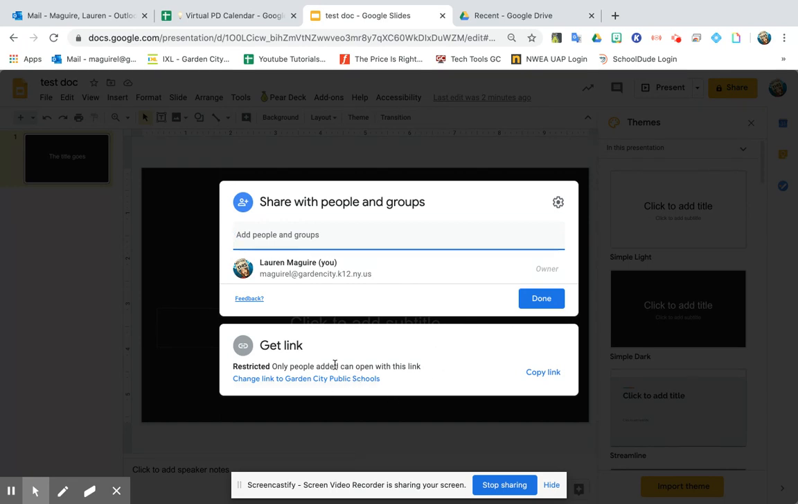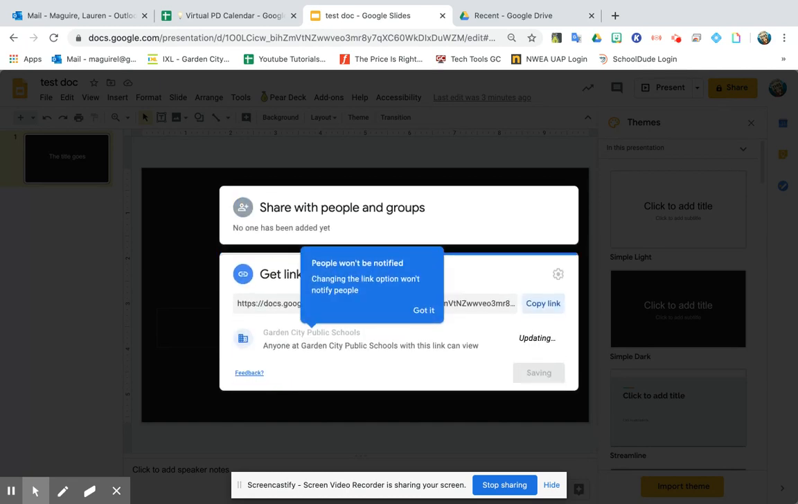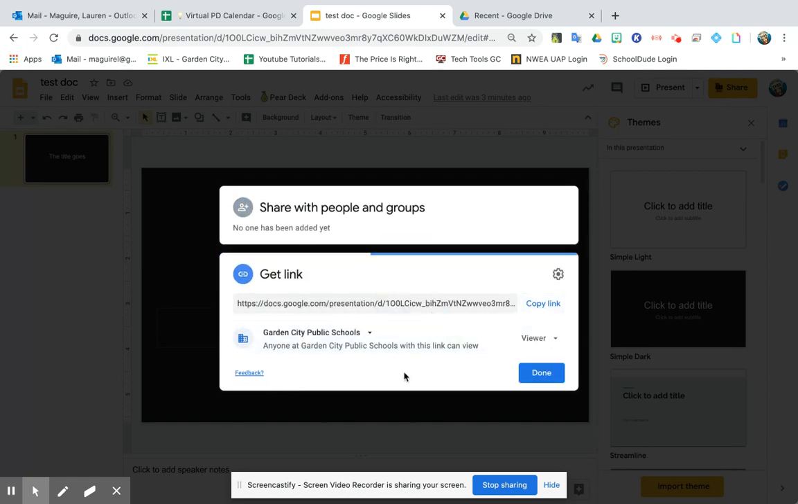So you notice the second choice here is to get a link. So this would be, let's say, for example, I have created a Google slideshow or a Google Doc, a HyperDoc, a choice board or something, and I want to share it with my Google Classroom. What you need to do is change the link down here at the bottom to Garden City Public Schools. By doing that, it will allow anybody who is signed in with their Garden City Google account to, by default, view only the work.